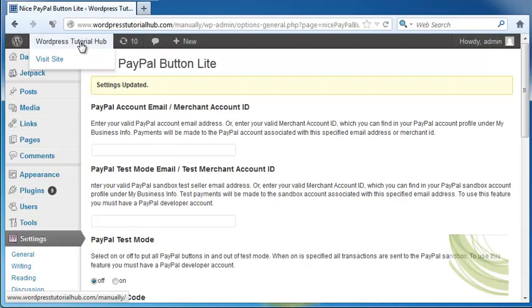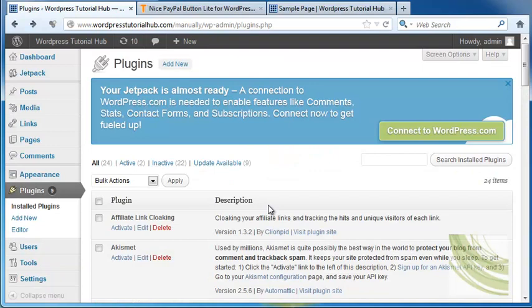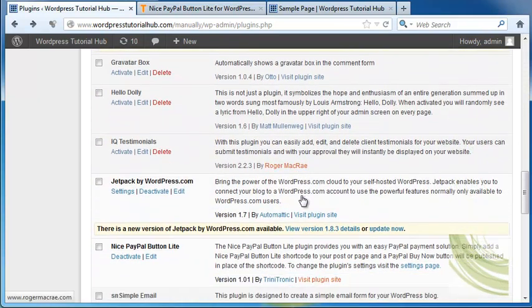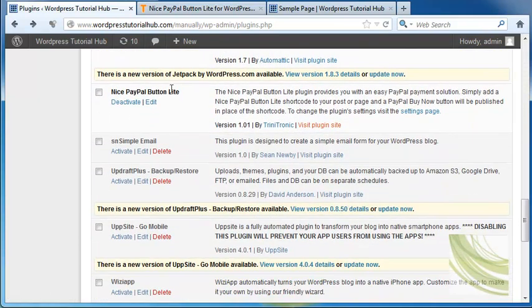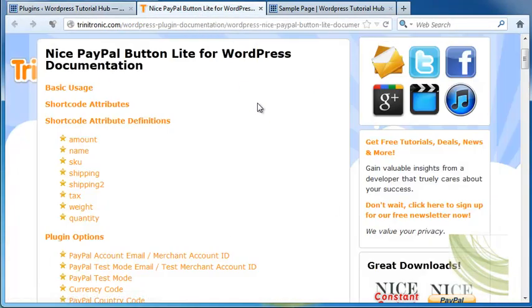Let's take a look at our WordPress Tutorial Hub. I'm going to go into Appearance. So I've gone back into my plugins page, and I'm going to scroll down until I find the plugin for my PayPal. And it is right here, Nice PayPal Button Lite. And to see how to actually put the PayPal button into our pages, I'm going to click on Visit Plugin Site. And I've brought that up in a second screen.